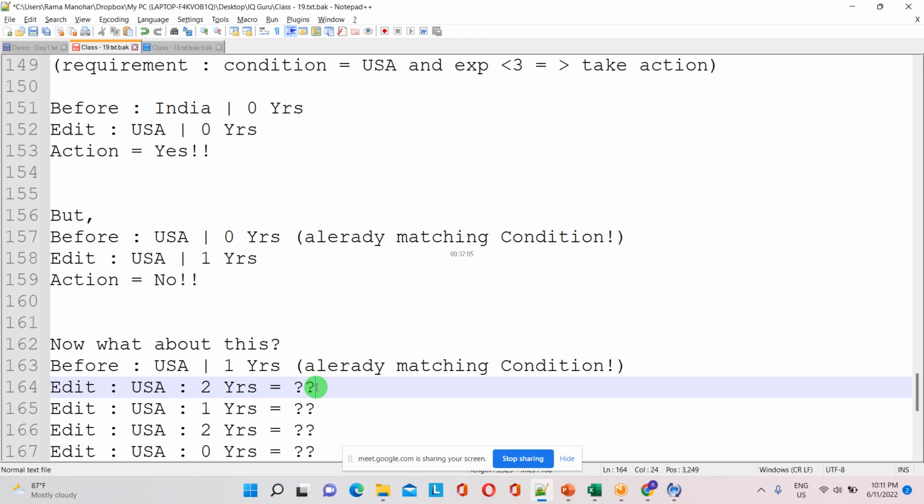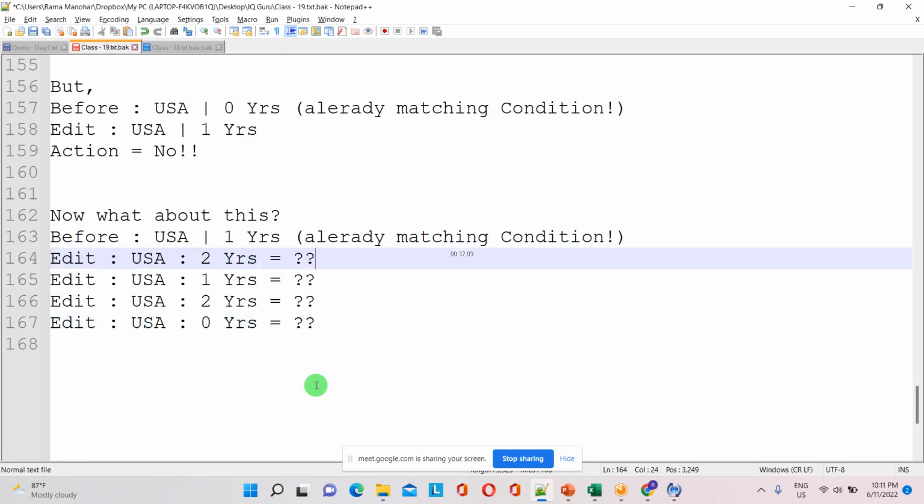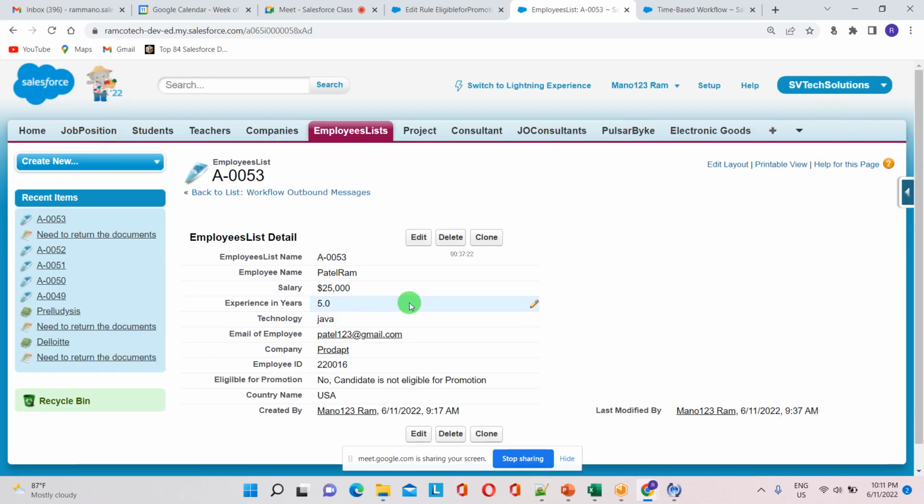Are you getting confused, Vijaya? A little bit, sir. Okay. Before editing the record, I have created the record with USA and 1 year. It got matched. So we'll go with this record. The condition is already matched. Okay. Let me create a new one.